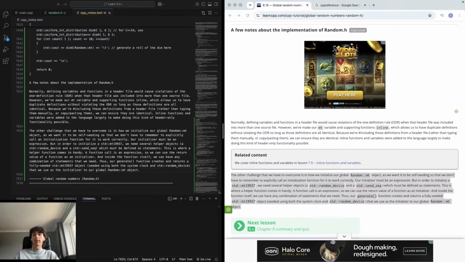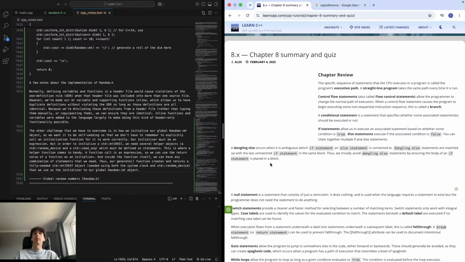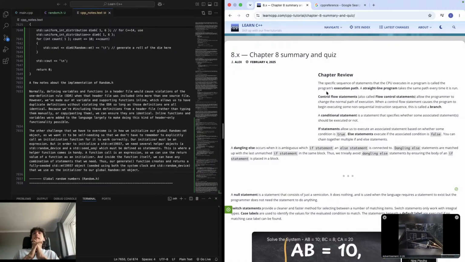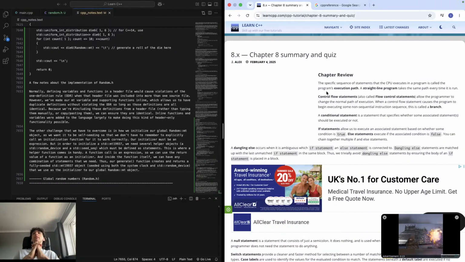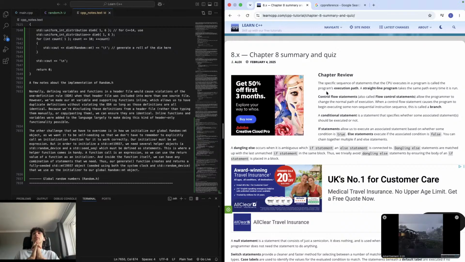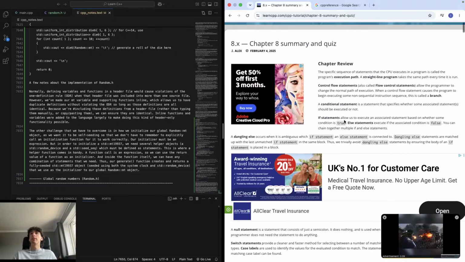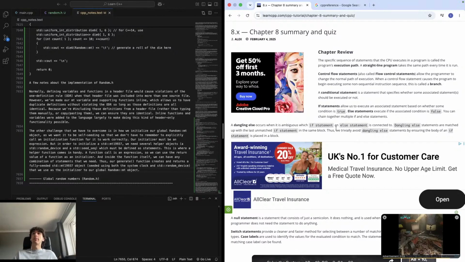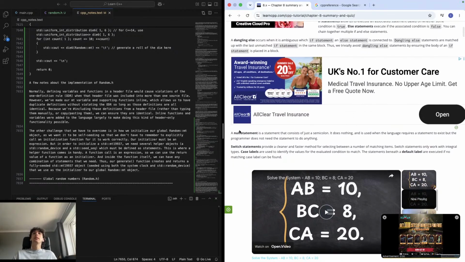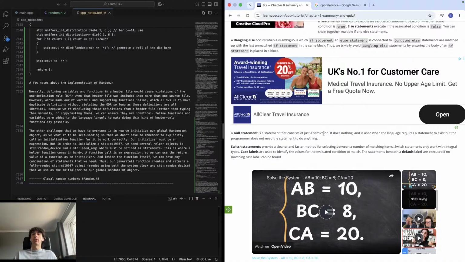Okay, nice. Right. So now we'll move on to the quiz, summary and quiz. The specific sequence of statements there is called an execution path. Control statements. A conditional statement is if statements allow us for true and if statements for false. If else statements can be used, yes. A null statement is a statement that consists of just a semicolon.